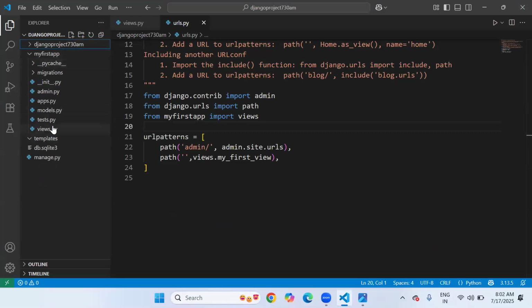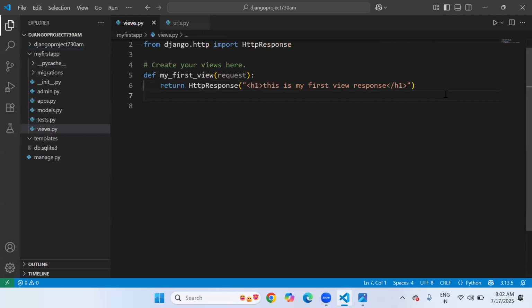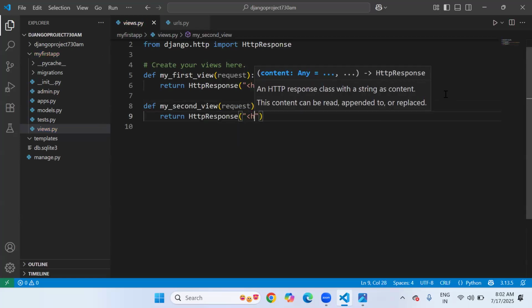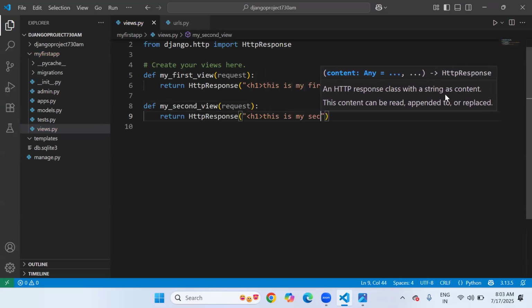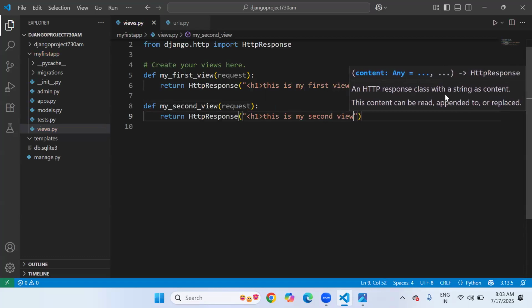Now, in case you have multiple views, so here in the first application, this is your first application, right? In the views, if you have multiple views, let me create one more view also. def, just the view name I'm giving, my second view, request, and then return HttpResponse. And I'm writing the code here just in the H1 section again. So let me write, this is my second view, like this.